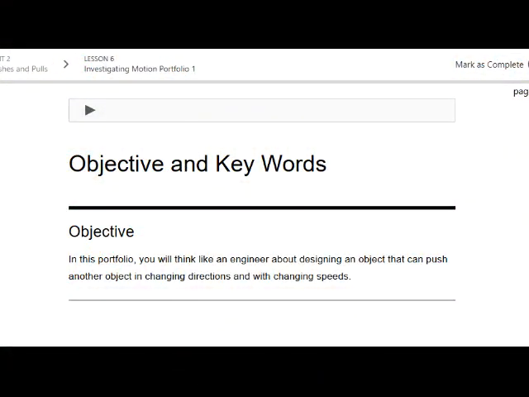grade. This portfolio has many steps, so it's okay if you complete it over 2 or 3 days. I'll complete the entire project with you during this video, but you can come back and watch it in different parts. All right, before we begin, let's start by looking at your lesson to see our objective and key words.